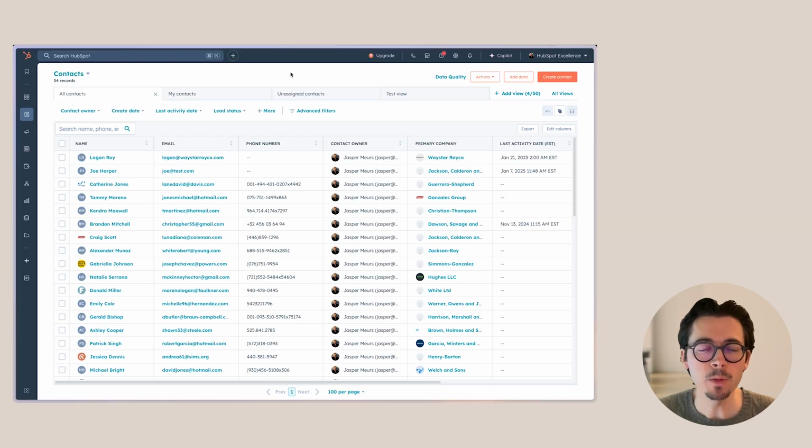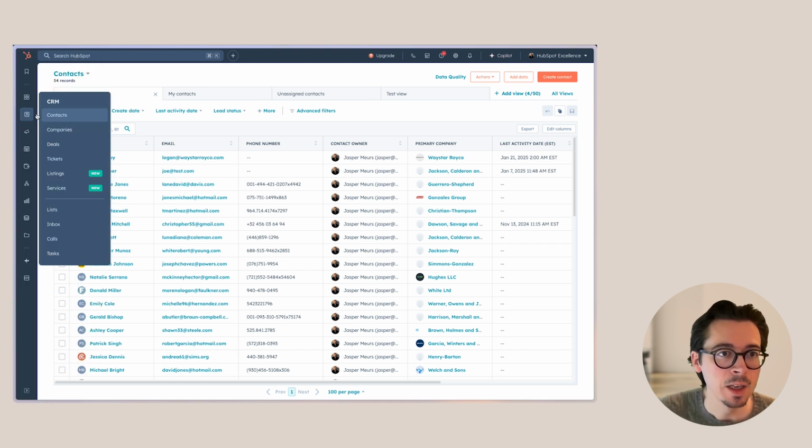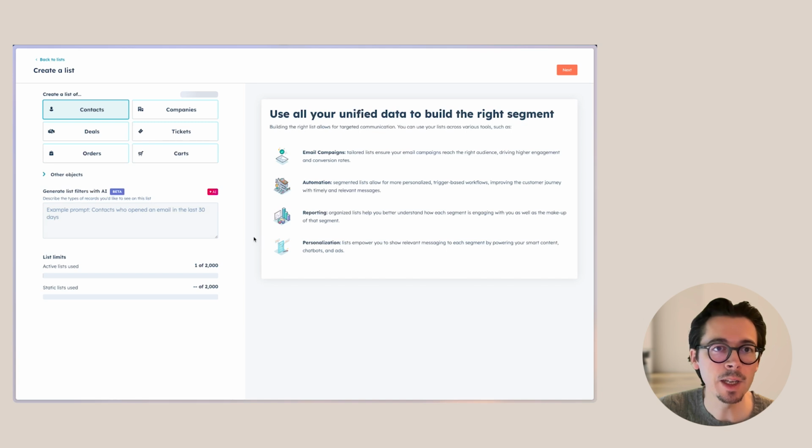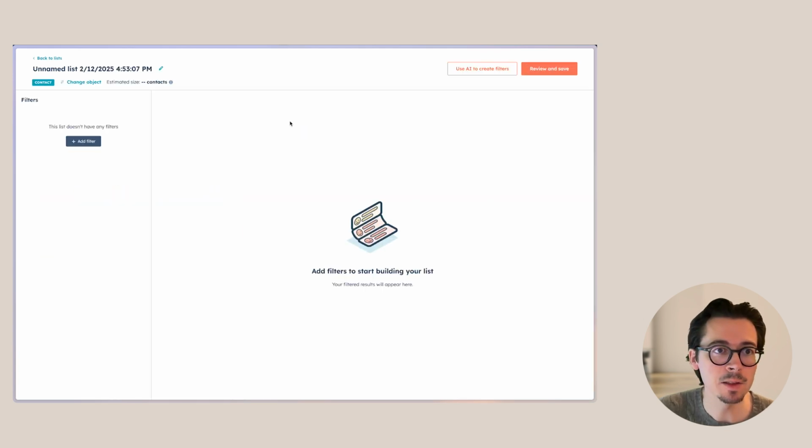So there's a couple of key features that get unlocked when you integrate HubSpot with your website. One of the first things that we can do here is create lists, and I do have to mention that this specific feature is one for Marketing Professional. For most established businesses, Marketing Professional makes perfect sense. You can create a list, and let's say we're going to do a contact list.